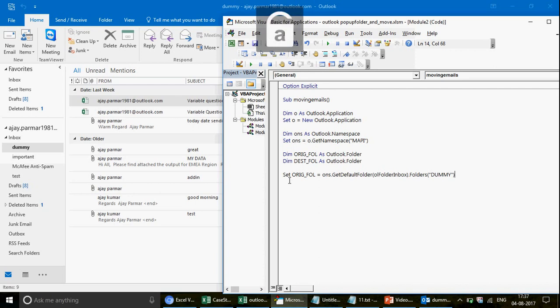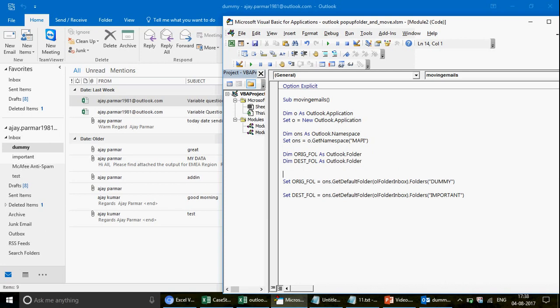Okay, now similarly, I just go ahead and copy the code, and I'm going to paste it here for my destination folder. And the destination folder obviously would be what? It's going to be another subfolder which has the name important. So I'm going to write here in the quotes, important. Okay, the point is we don't want to make this static, because this will always be working on the dummy and the important. That is what a subscriber has talked about.